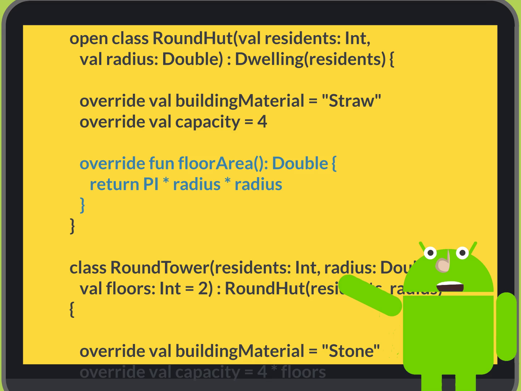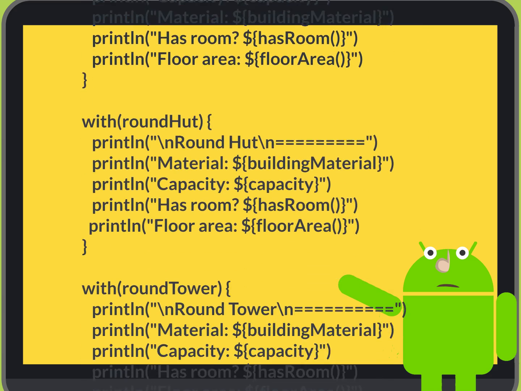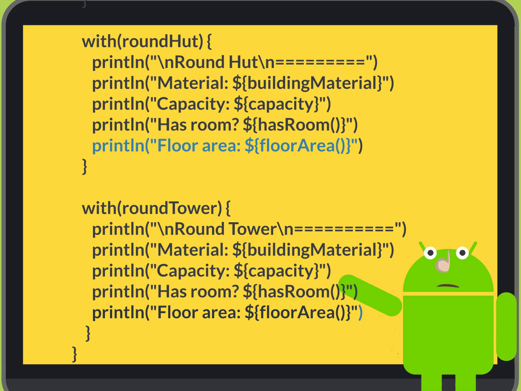2. Implement the floor area function for round hut. 3. Update the round hut constructor to pass in the radius. 4. In main, update the initialization of round hut by passing radius 10.0 to the round hut constructor. Add an output statement to the with statement of round hut.